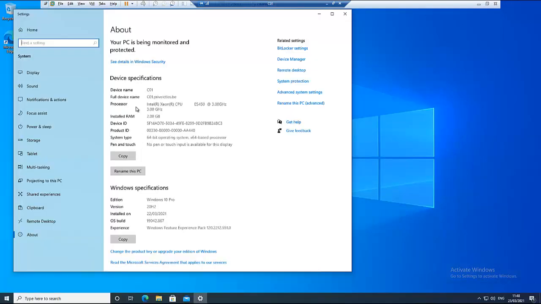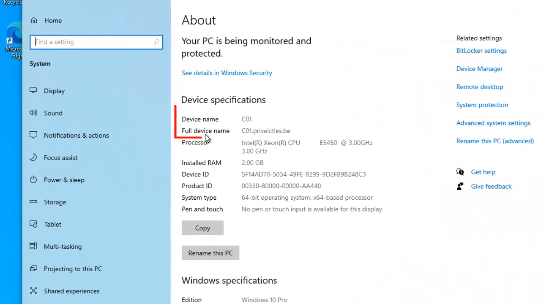So when the device is fully restarted and we go to the system settings, here you can see that the full device name has now been changed. Instead of workgroup, it has been changed to the domain name. So that is how easy it is to add a Windows 10 device to a domain environment. My name is Kelvin Johnson.